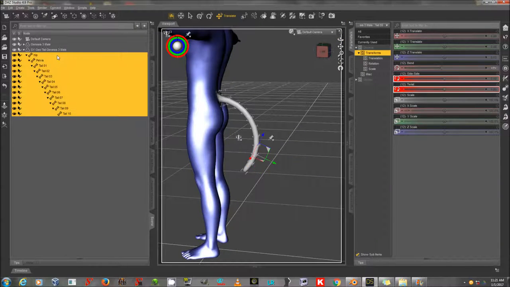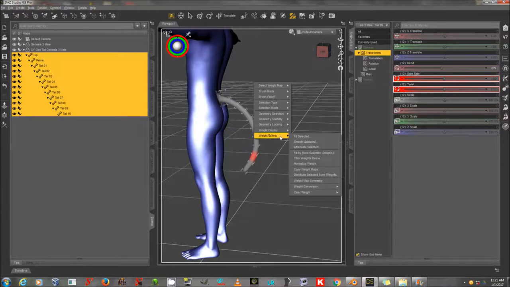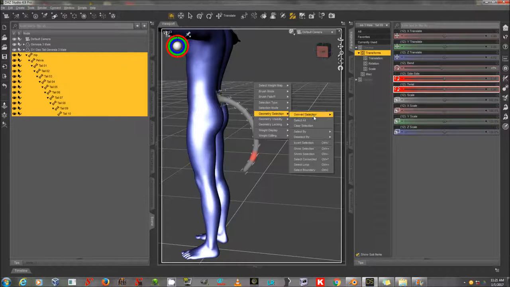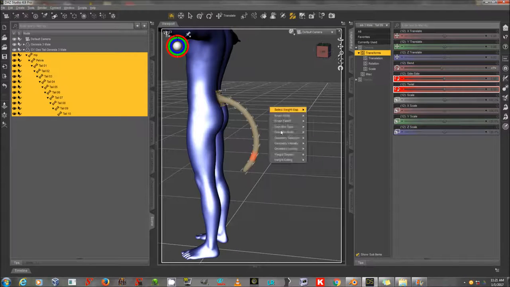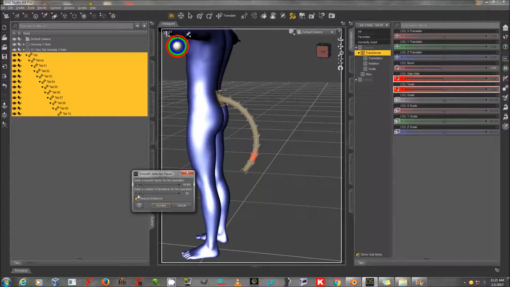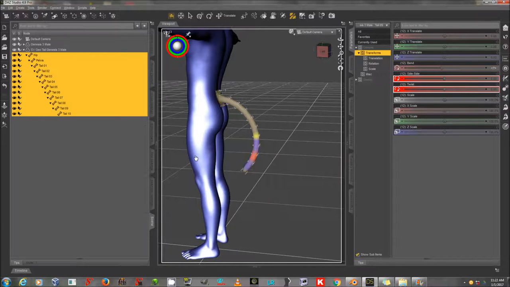I will select all of the bones, and I need to also select all of the geometry. So I'm going to go to Weight Editing, Geometry Selection actually, and select all. And then I'll go to Weight Editing and Smooth Selected. And I'm going to use a very low value of this, like probably 8 and 10 for Smooth Factor and Iterations, and then Accept. And now I have a smoother bend. There's a limit to how smooth it's going to be because I didn't give it a lot of bones, as I discussed earlier. But then I'll hit Control E to zero that out.